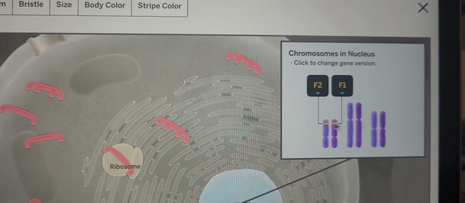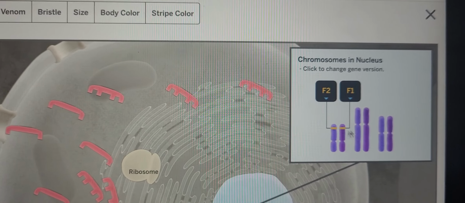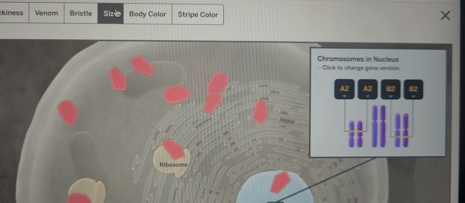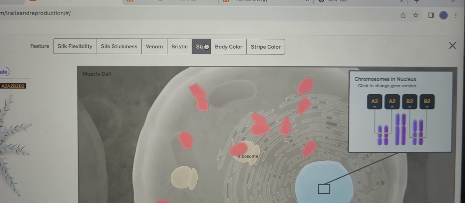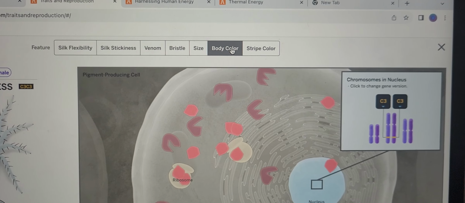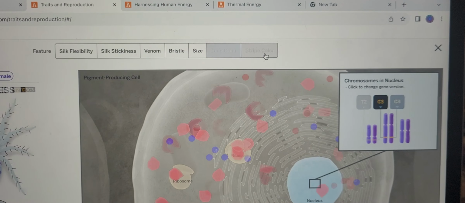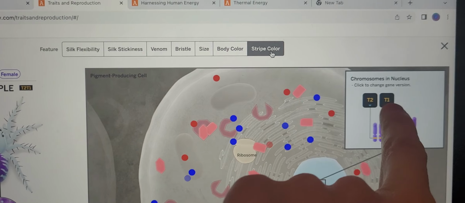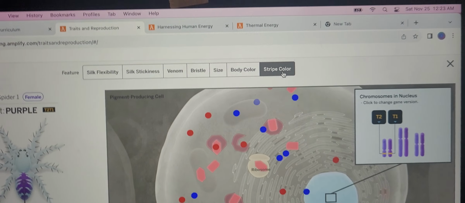You know that the gene is a part of a chromosome that is in different places. Okay, the size is located right here. The body color is located right here. But the code can be different, which is what creates variation.